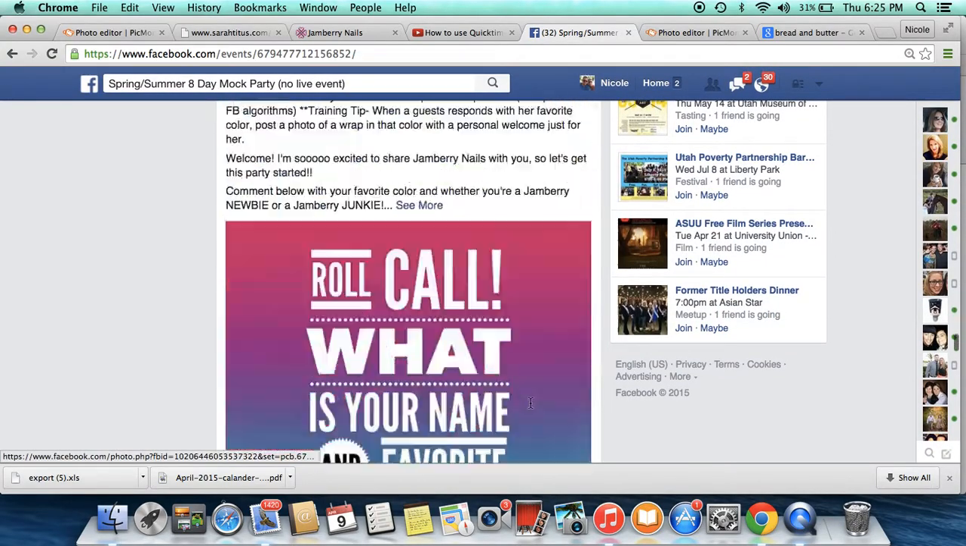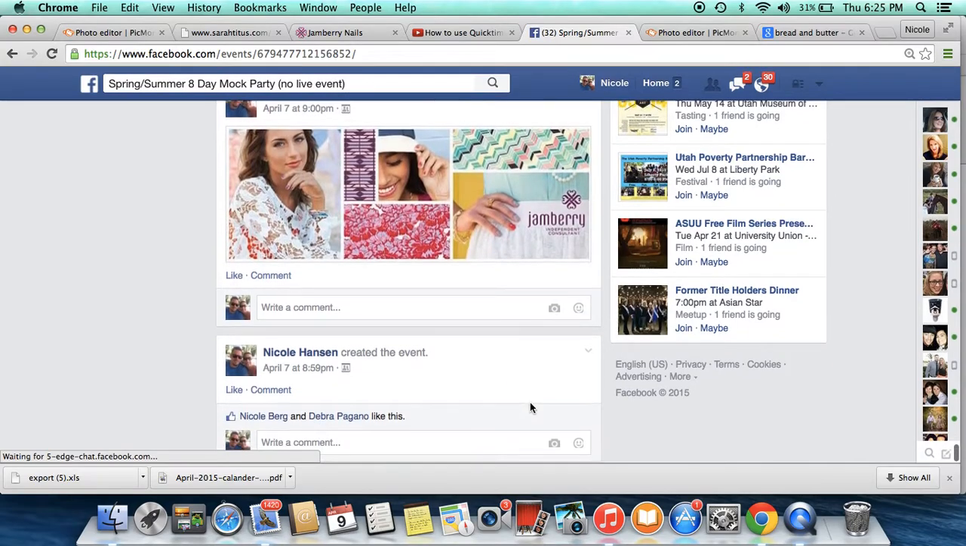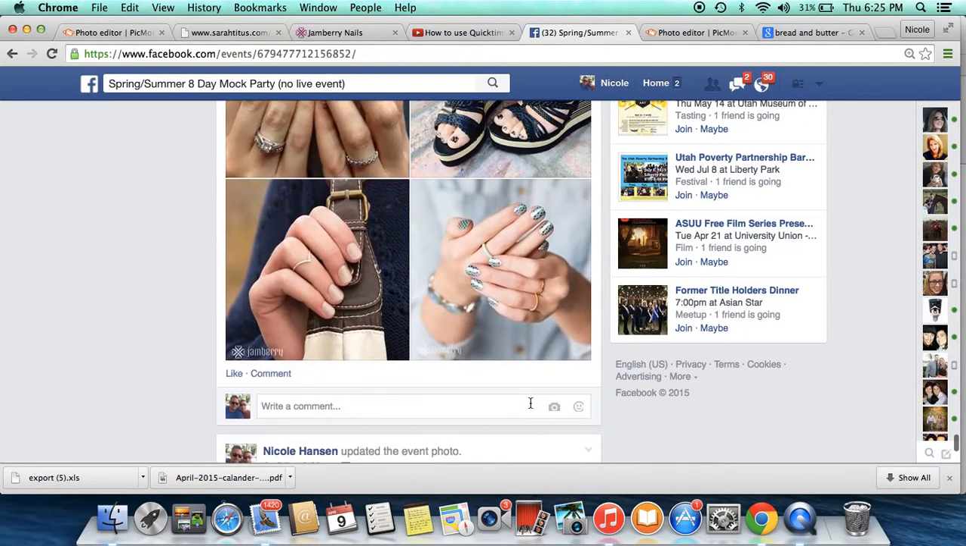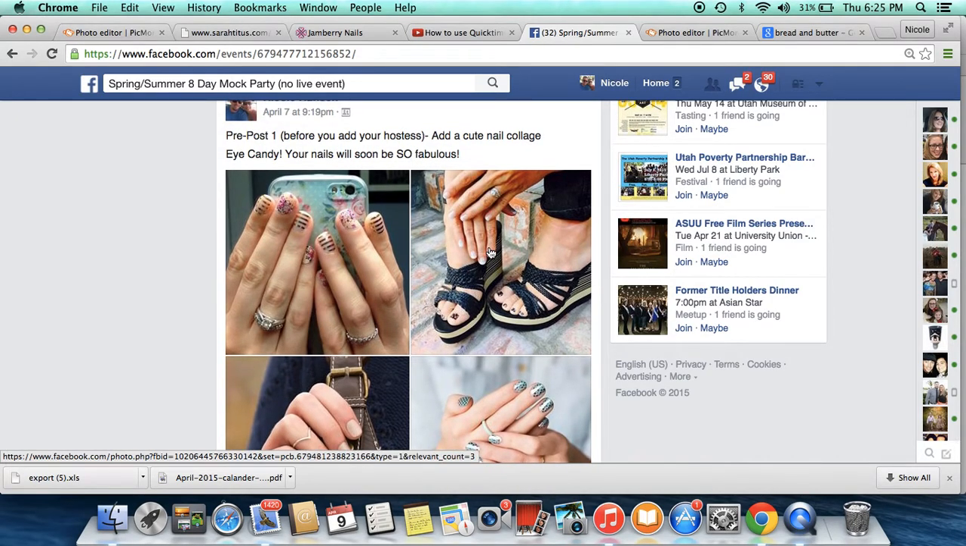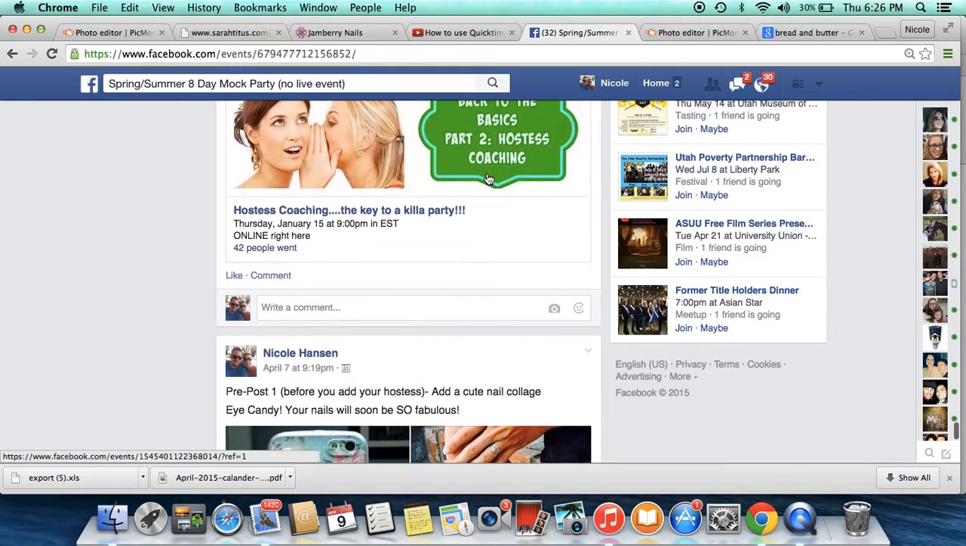I created my header photo, I put all the details in there, then this is going to be my very first post. You can see on here, I call it a pre-party post. And I put in here, before you add your hostess, you want your guests and your hostess to come and have something on the screen. The reason is because Jamboree does not scream nail wraps, so we need to let them know exactly what this is. This is going to be about getting fabulous nails, as I suggest right here with this comment.